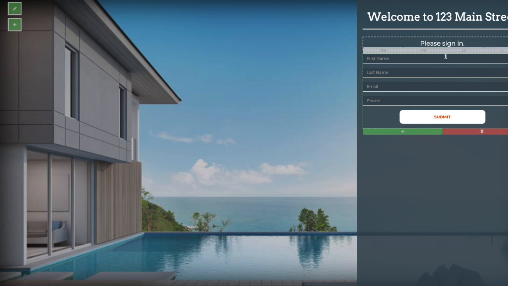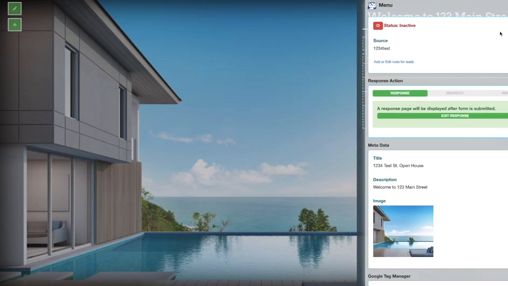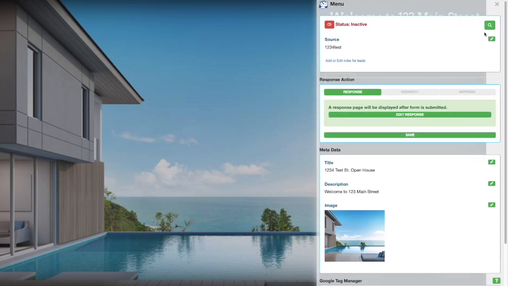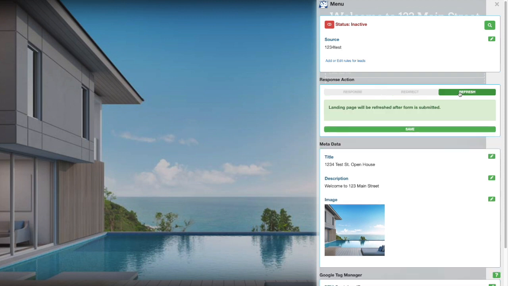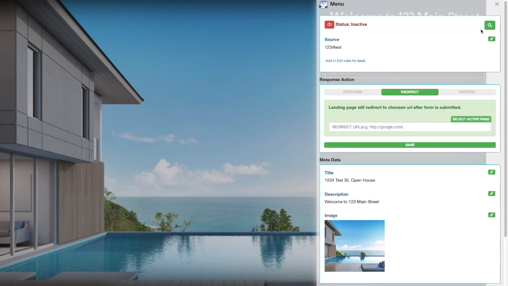If we navigate to this menu bar, we will see the source we have set, and we can edit that. We have 3 separate response actions that we can have for this page. First response action is a response page that will be displayed after the form is submitted. You can redirect them to a URL like your website, or just have the page refresh so other individuals can also enter their information. Say in this case, if you were using this open house sign-in at your open house.